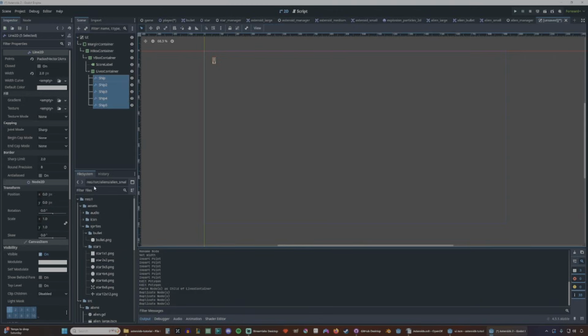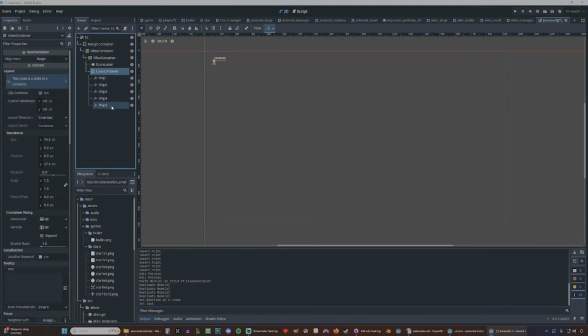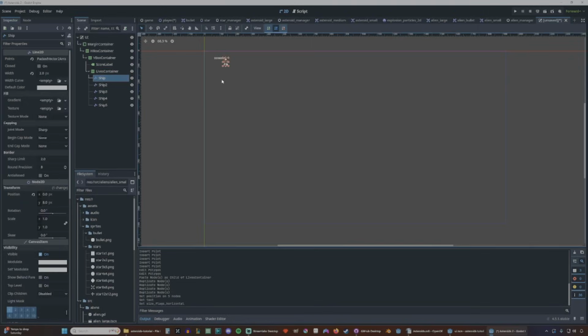And let's select all of those and come down here to position. We're going to bump those down by 8. And let's actually give our score label some numbers in here real quick so we can see what's going on. Click on the lives container, and for the horizontal, we're going to shrink end. And then these Line2Ds don't actually detect that they have a width and a height and all that. So we're just going to have to set these manually.